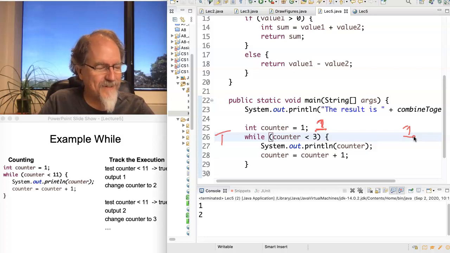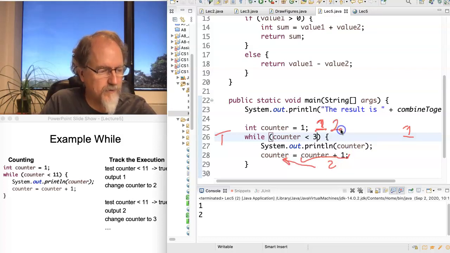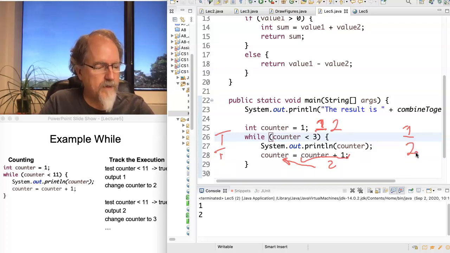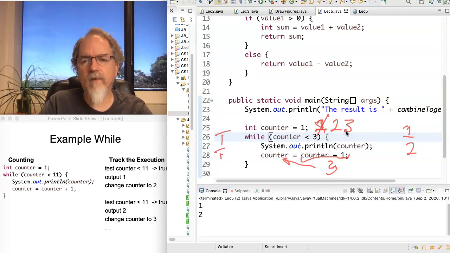And then what does this do? It assigns a new value to counter, which is the old value plus 1. So this turns into 2. Then it gets put in counter. I'm going to put a 2 here. We test. Is 2 less than 3? That's true. Print out counter, 2. Add 1 to counter. The old 2 is now 3. Gets put in counter. Is 3 less than 3?